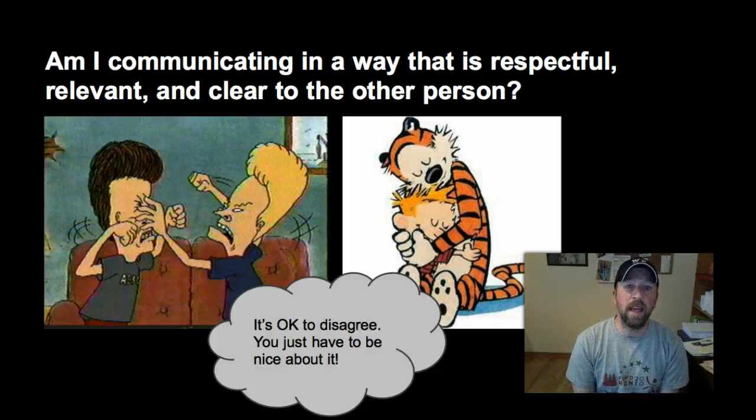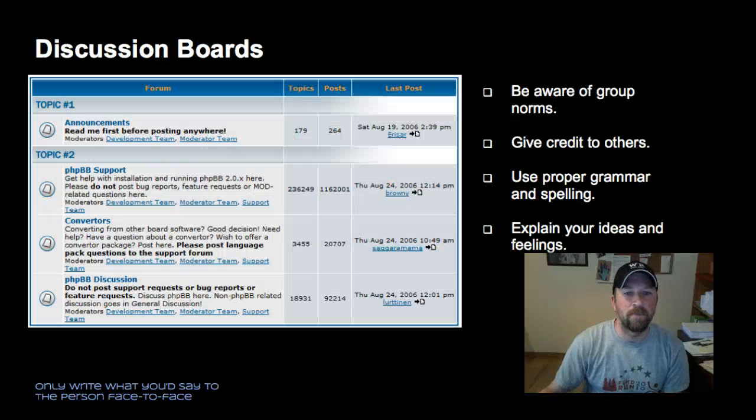Now, it is okay sometimes to disagree with somebody. We just have to make sure that we're being a good, positive influence on the community and be nice about it. So you can see the examples there, disagreeing in an unproductive way versus in a way that conveys care and concern for the other person, but still expressing your ideas.